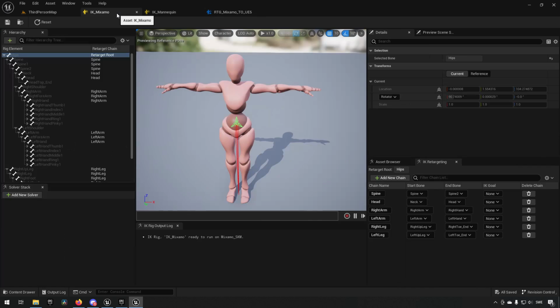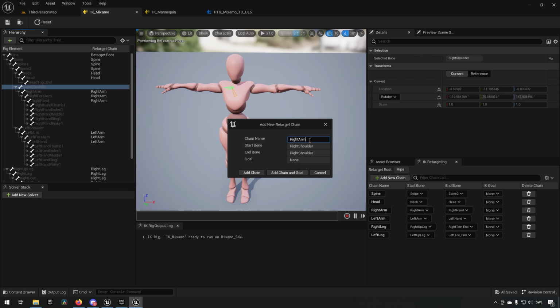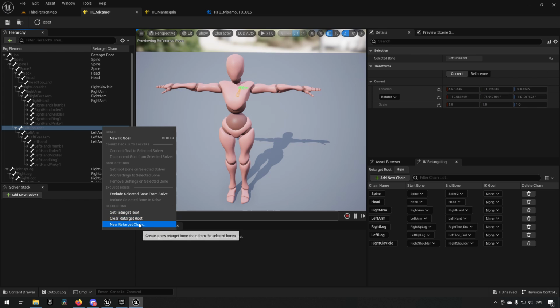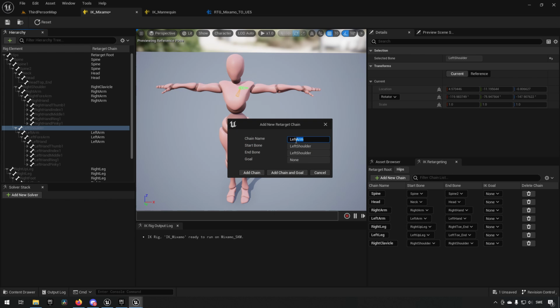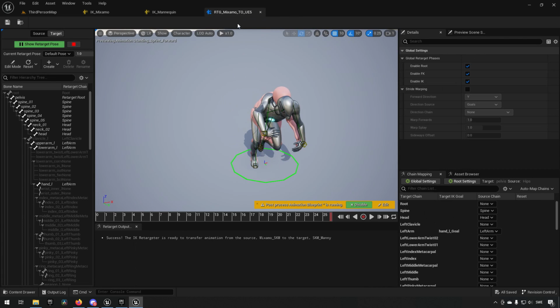So now we can go to our Mixamo character and say, well, we want to add in the right shoulder. So we'll add the right shoulder. This one, it defaults to right arm. We can say right clavicle instead on that one. And then we can go to the left shoulder and we can say we want to have one for that one as well. So we'll say left clavicle, add chain. We save that, we go back to the retargeter.